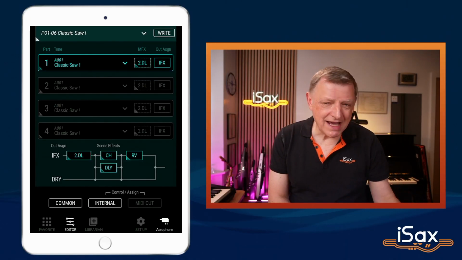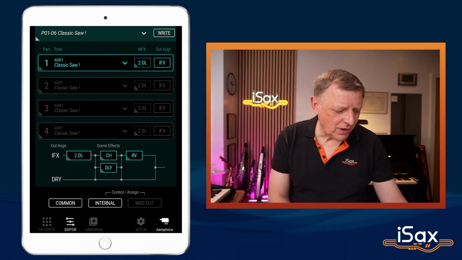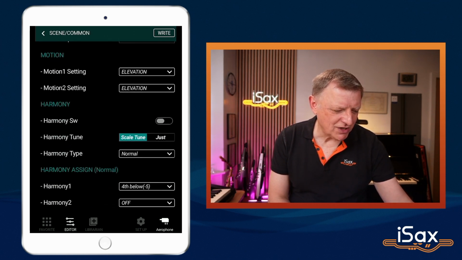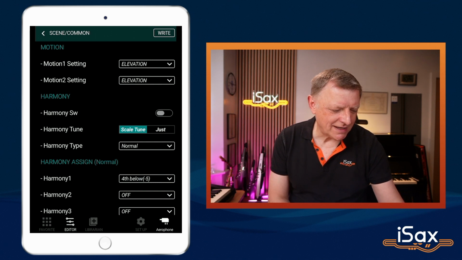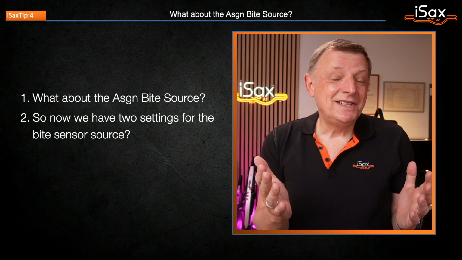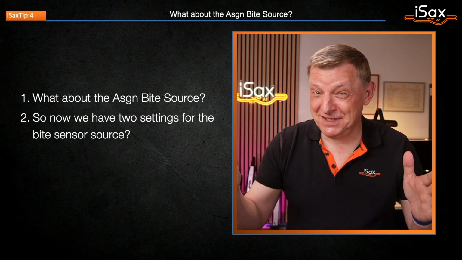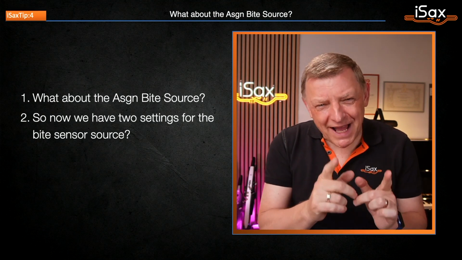Go back to the main page on the editor and now click on Common. And then if you look slightly further down this page, there's a harmony switch. We can turn that on and off there. This means that now we've got 2 settings for that byte sensor, as if we didn't have enough, right? But I can see the point of having those settings. It would have been very useful if Roland had made it pretty clear in the manual exactly which setting does what.